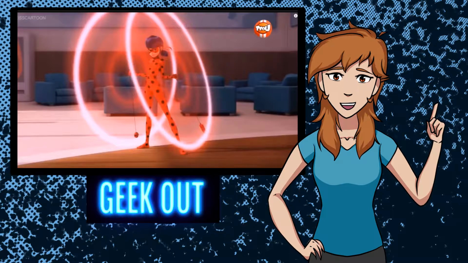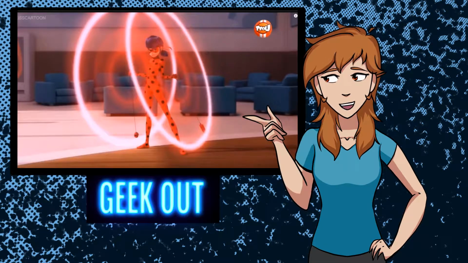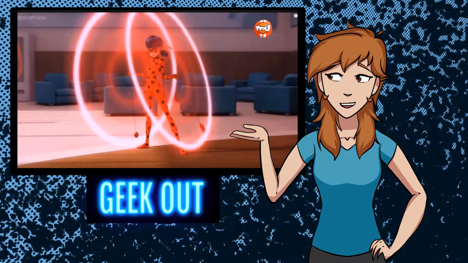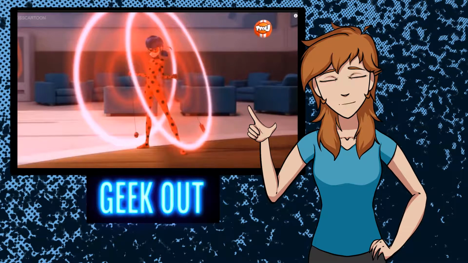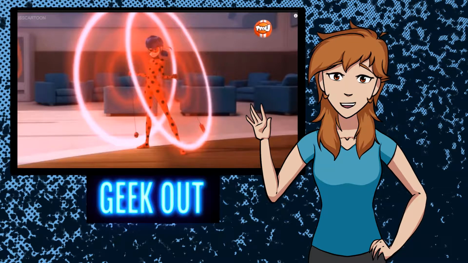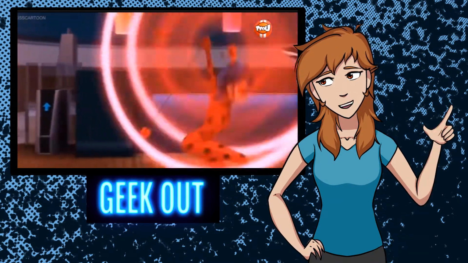This show definitely has a great way of using timing with a lot of their big animated sequences. So for example, in this fight scene, Ladybug is going up against a bunch of different enemies, and they use the impact of timing to help really push the emotion of the action. So we have this setup of them all shooting at her.